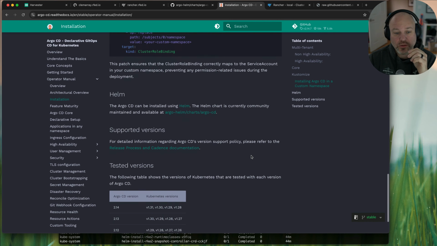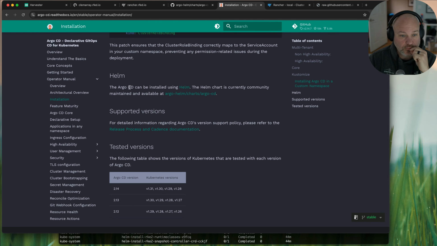I will say that is one of the things. Oh, here we go. Helm. Oh, okay. Here's the trick. It's community maintained. So what that's basically telling you is they're not 100% responsible for it. Which is kind of a cop-out, but kind of a thing.